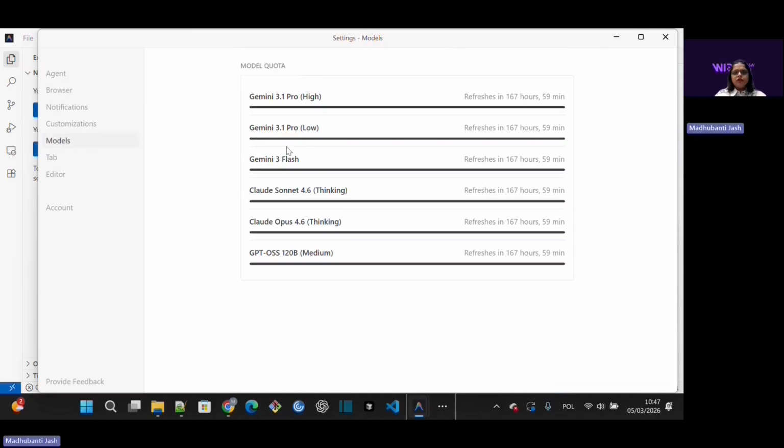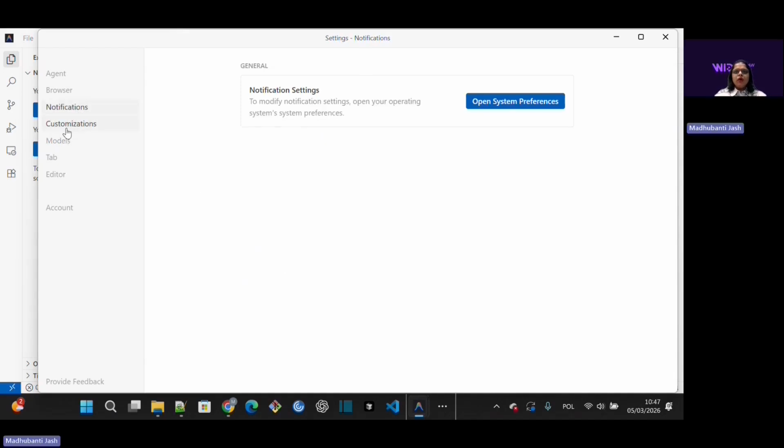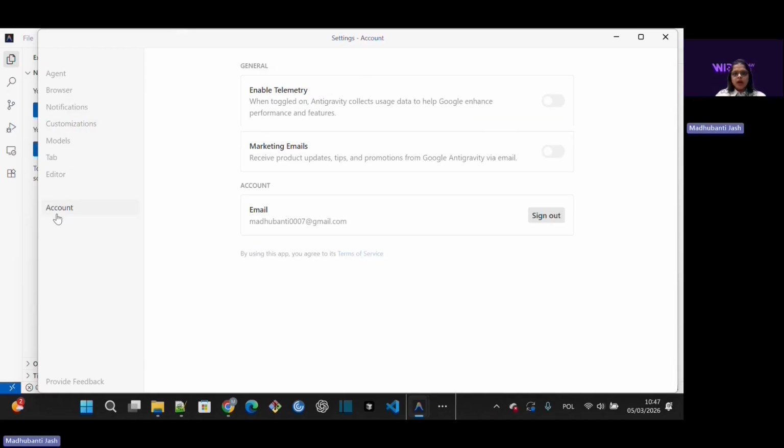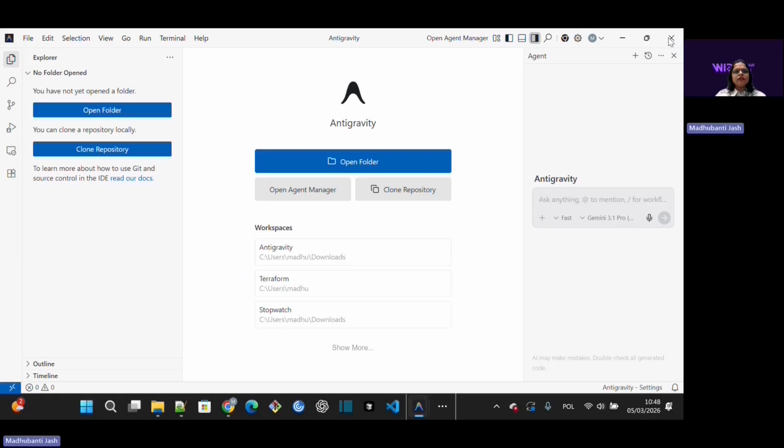Here you see models. So you have these many models. Gemini 3.1 Pro, Gemini 3.1 Pro Low and High, both are available. Gemini 3 Flash, Claude Sonnet 4.6, Claude Opus, GPT-OSS 120B. Here you can choose for notifications, etc. This is your account, where you see all the account details. So now let us go back to the main editor window.